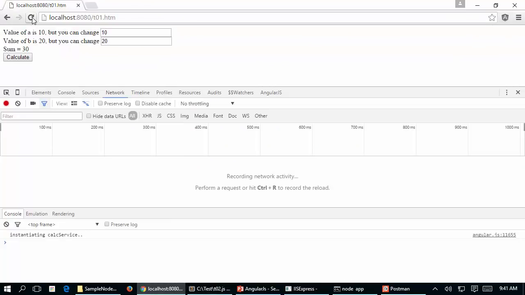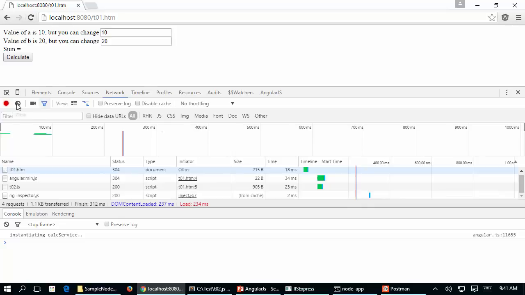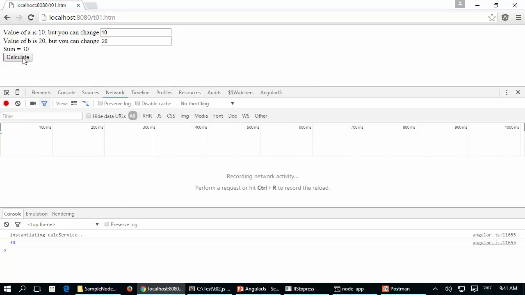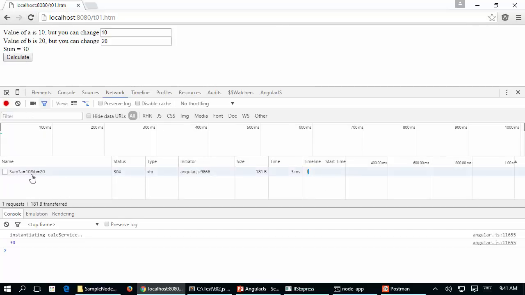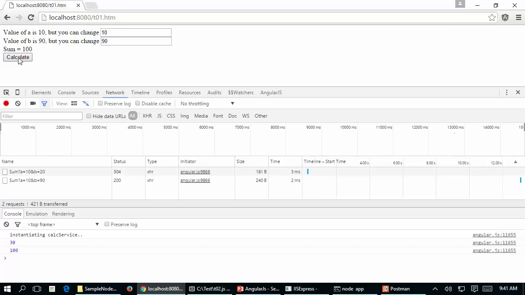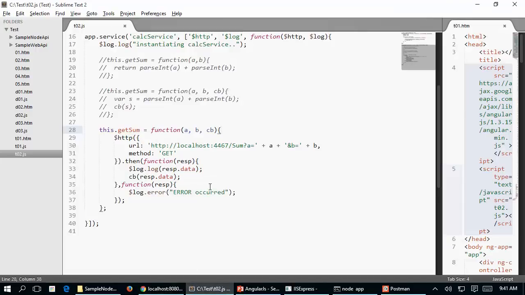So I refresh this and I clear everything, and let us try to calculate it, and now you can see it is actually trying to get in touch with our particular web service, and the web service returns the value 30, which has been logged, and the same value is being available here. If I press 90 and click calculate, now you can see 10 and 90 becomes 100 right here. So this is just another way of developing your service using service methodology rather than factory methodology. Okay, so let me duplicate this a bit.